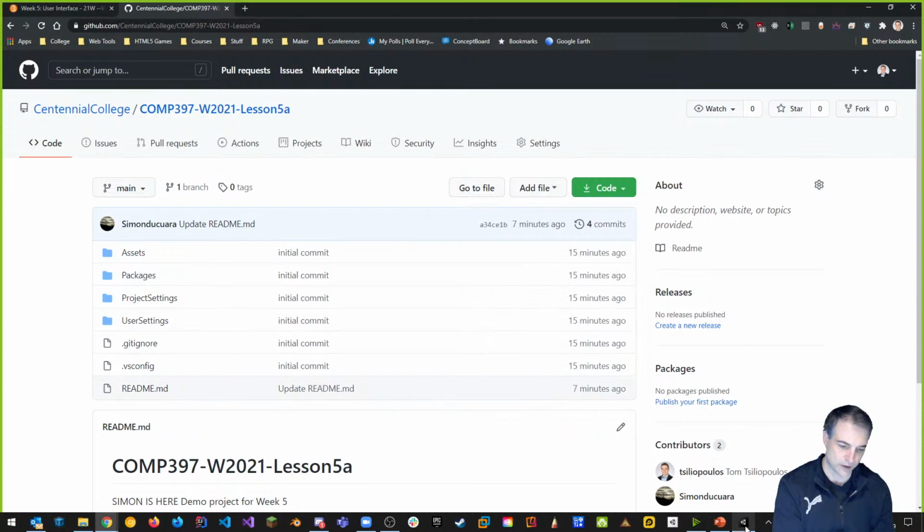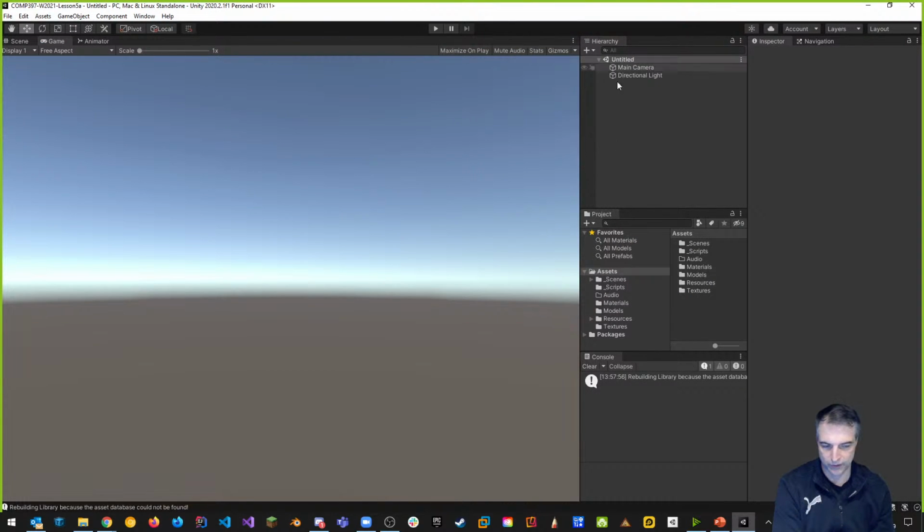I'm going to give you a third way of collaborating with each other, and that is using something called Unity Collab. This is a new thing, net new. Okay, Unity Collab.